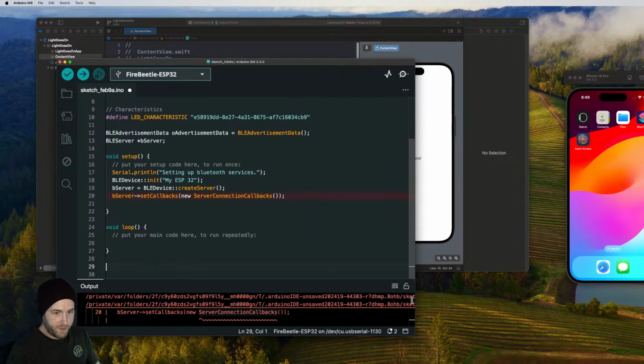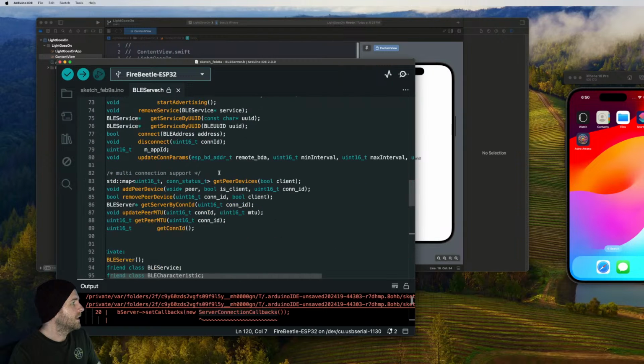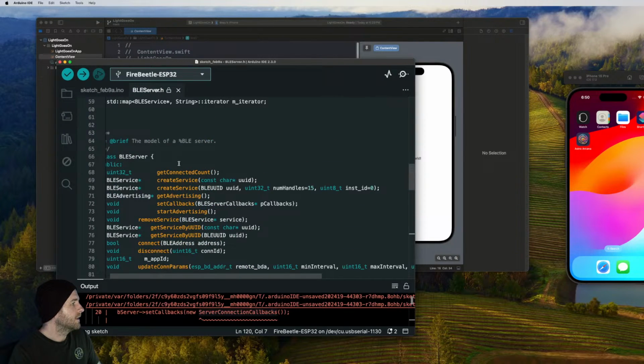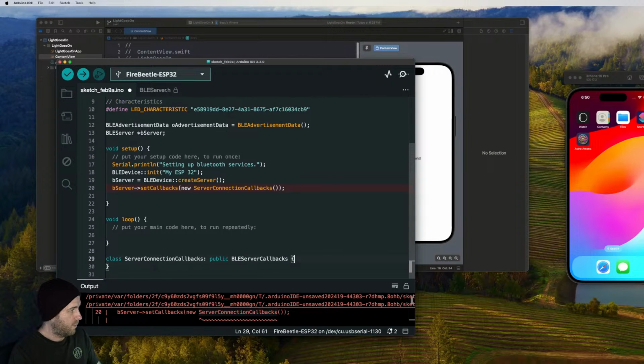So down here, let's throw it at the bottom of this file. I could create another file, but we're just gonna throw it at the bottom here. Server connection callbacks. Okay. This is public, and this is a subclass of BLE server callbacks. And I believe this is likely part of the BLE server.h. Yeah. And this is going to expect some functions. So I think one of them is on connect. Yeah. On connect, go BLE server.